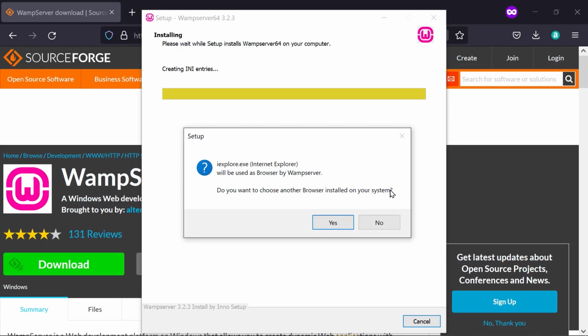All right, so before it does that, it can allow you to choose another browser if you don't want to use its default Internet Explorer. So if you want to choose another browser, you can hit yes and then select the browser from your computer directory.